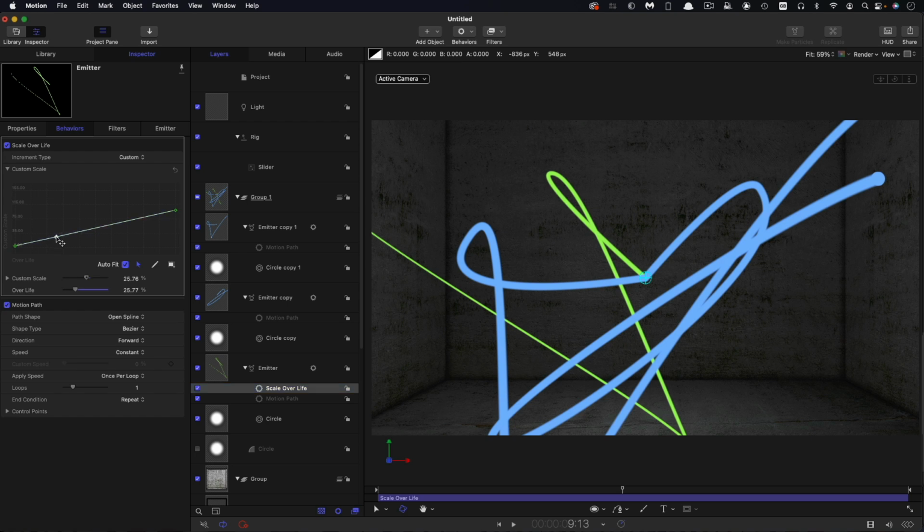So hold down the Option key and set a keyframe roughly here, and set that scale value to 100. Let's maybe set that over life position to be exactly 25. Let's draw around those end keyframes there and set that custom scale down to 50. So what I didn't do right, that should have been 100. For some reason it's come out as 10.